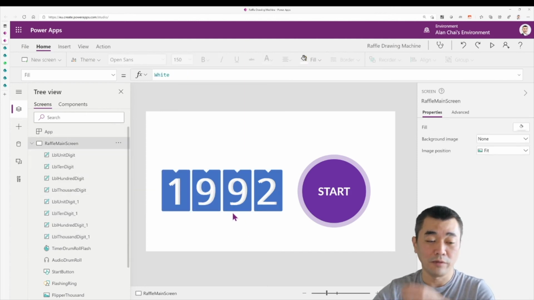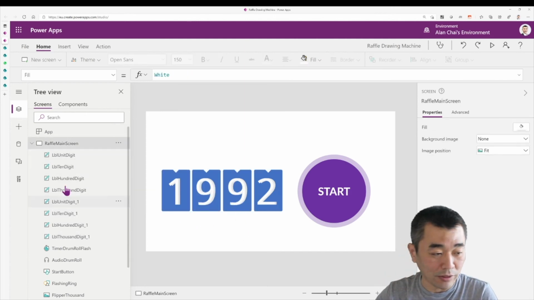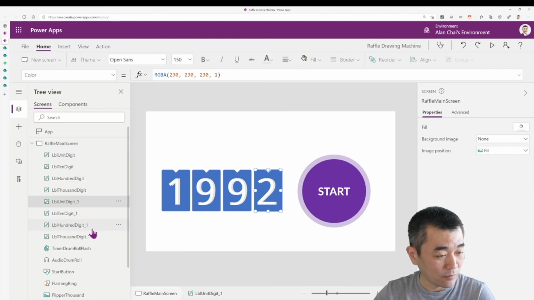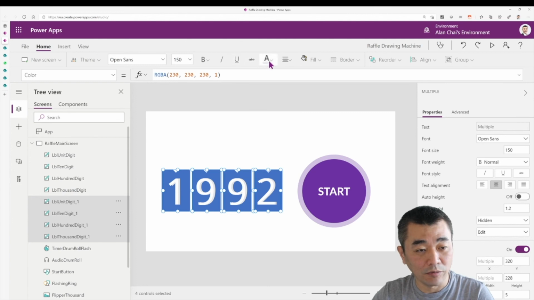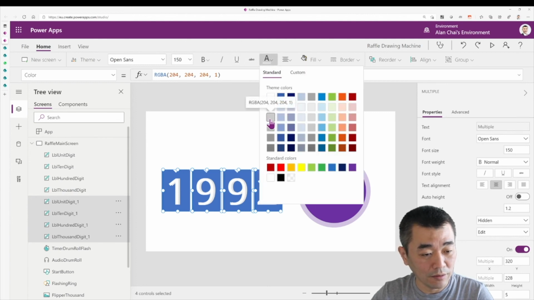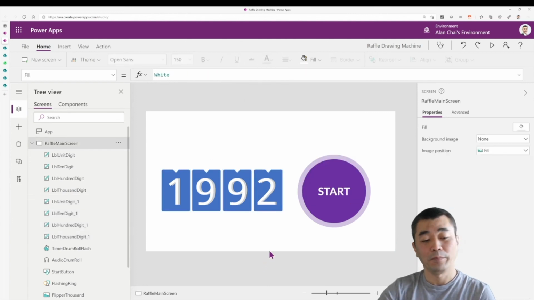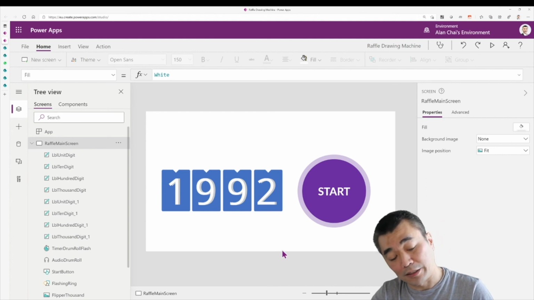Voila. So now we have a slight shadow there, right? So these 4 are the shadow. So it doesn't look like it's dark enough. I'm gonna give it a bit slightly darker tone. There you go, right? So now I have 1992 there.